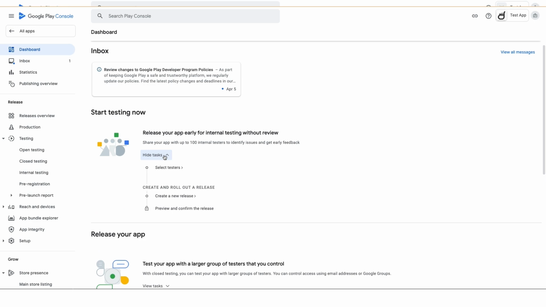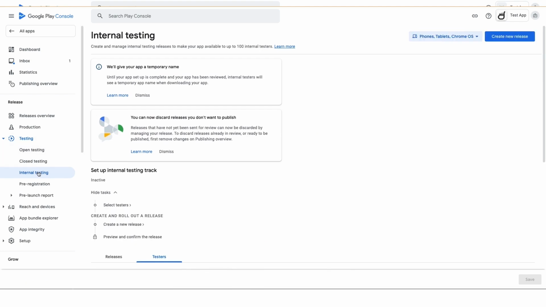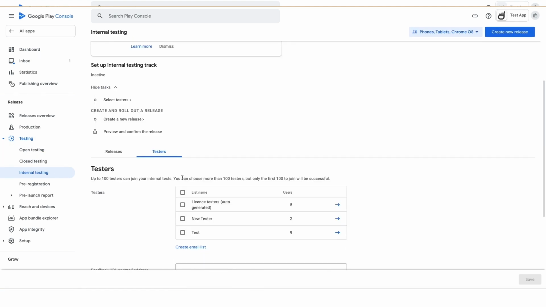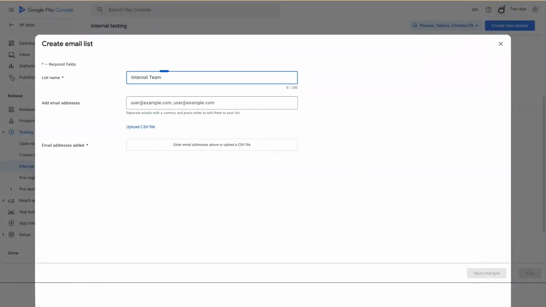So, click on the View Tasks and select Testers. Scroll down to the Testers section and create or choose an email list of the testers who will be testing your app. You can add a URL or email address for testers to send feedback about the app to you. Once you have published the app, you can invite new testers to join your test on the web.